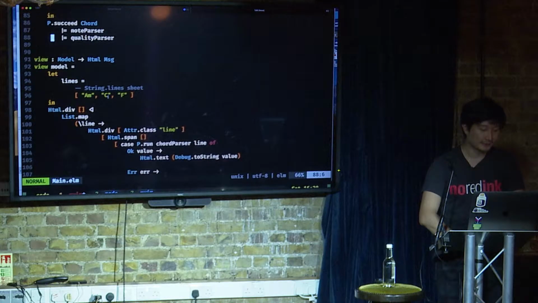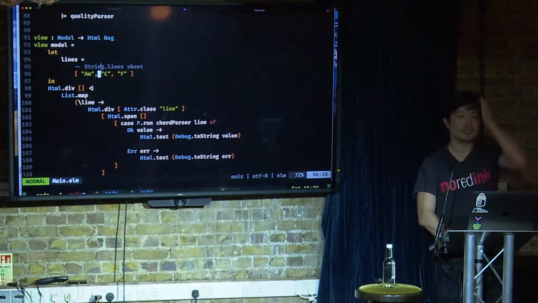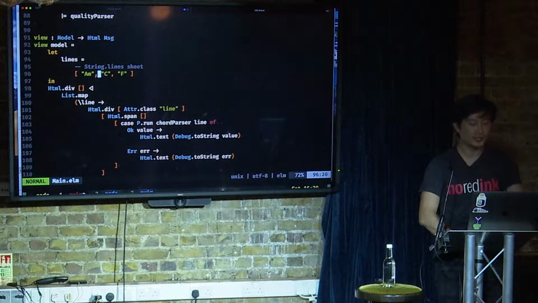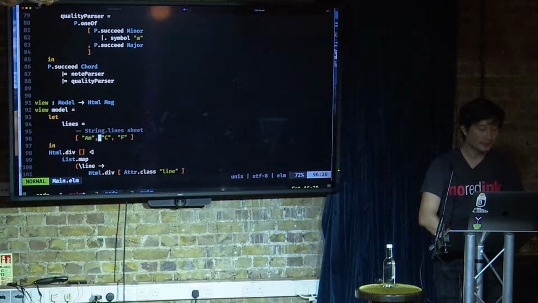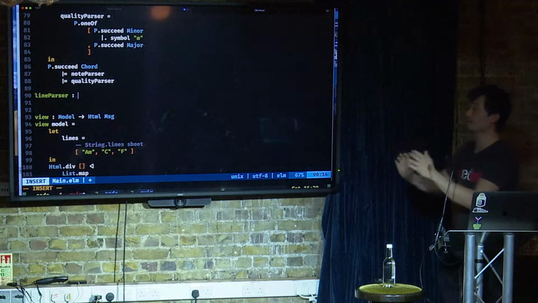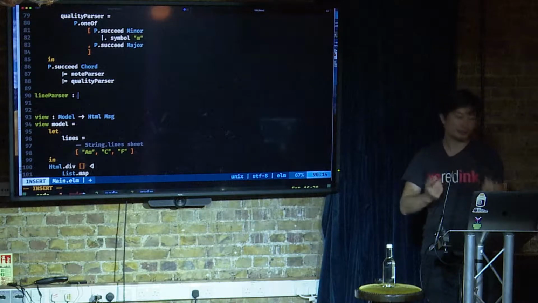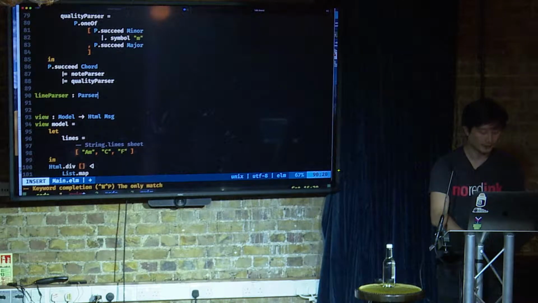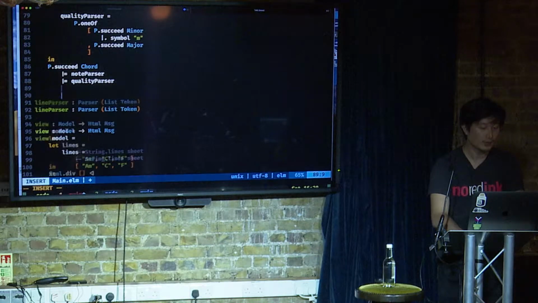But before, when I cheated, I didn't really use the initial string that we had. I used this little trick. So instead, we're going to write something which is a line parser. This parser will be able to parse the whole line and return to us a list of tokens. So I'm going to write this and say it's a list of tokens.